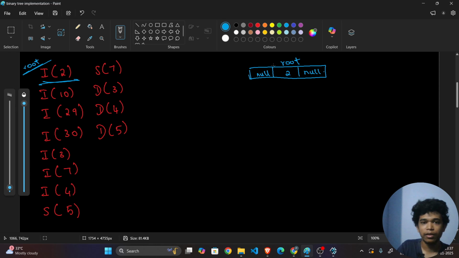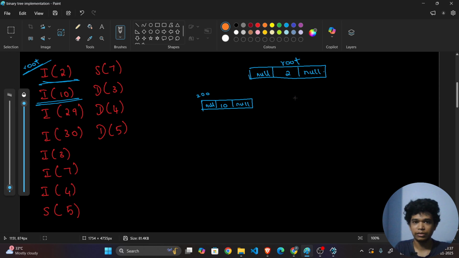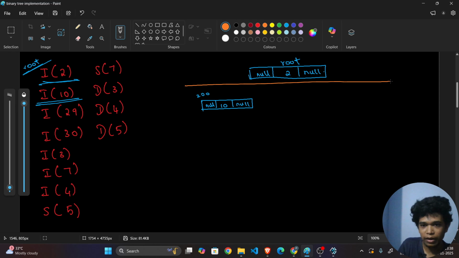Now the second one, insert 10. Then I will be creating a new node called 10. Here it will be null, here 10, and again here it will be null. Take for example this address is 200. Then I will be going level by level. Again, if you don't know about the traversing technique, it is difficult for you to understand this. That's the reason why you should go and watch the traversing technique, then come here. I will be going level by level like this.